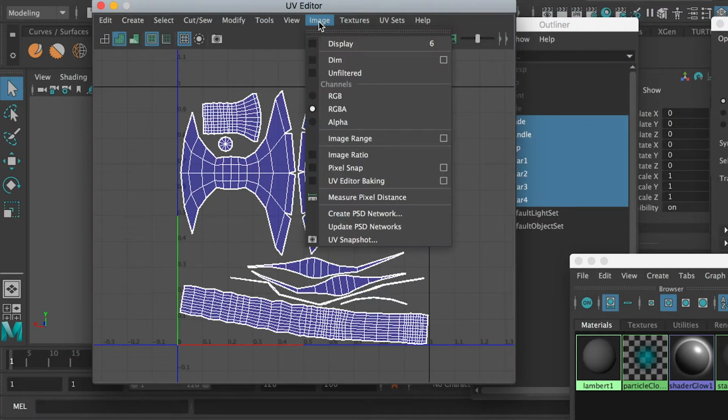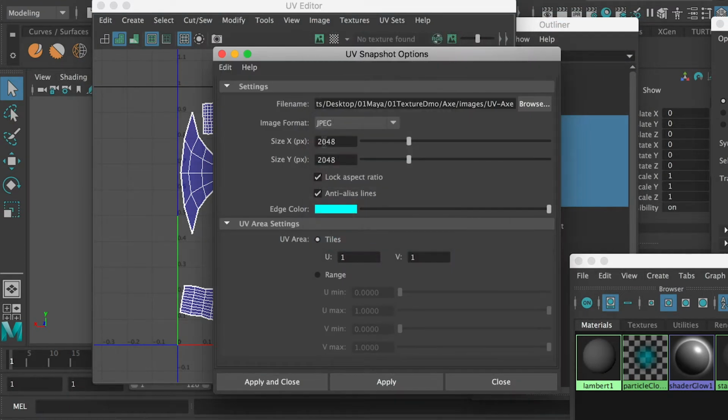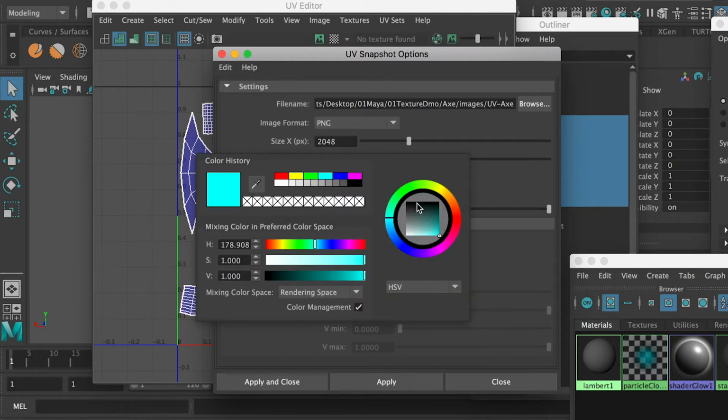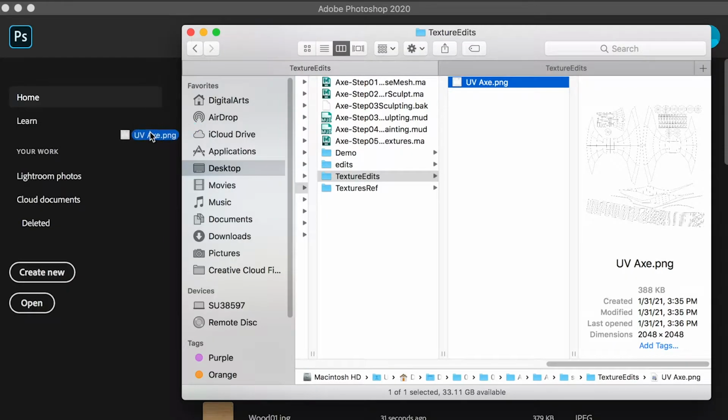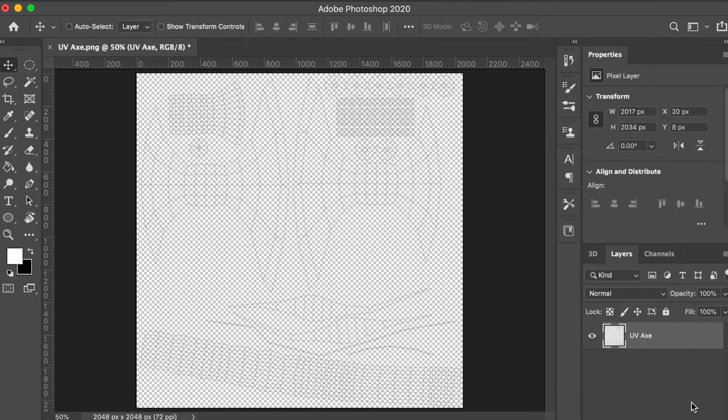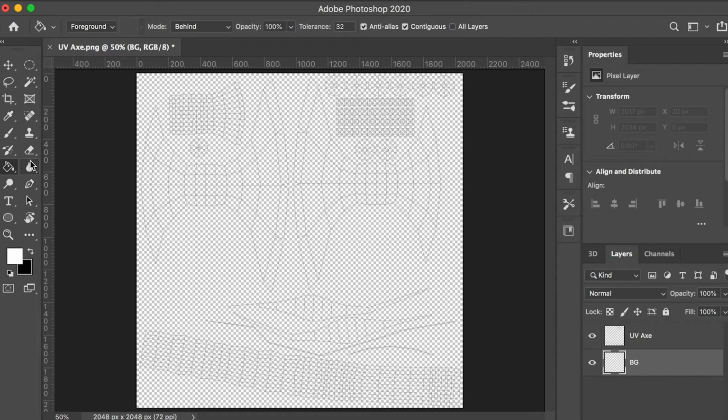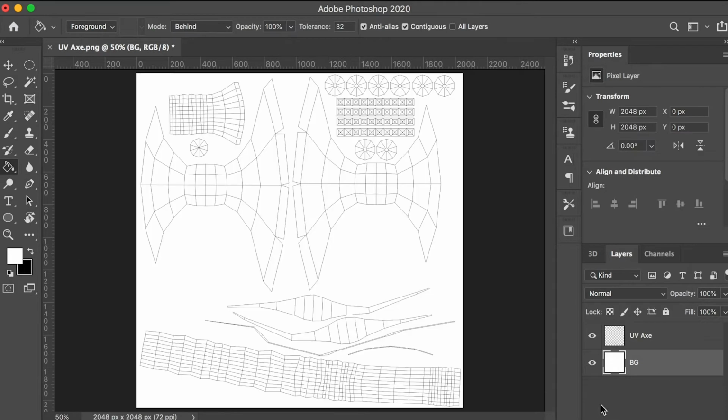Here we're going to select everything and export a UV snapshot, with image format as PNG and wireframe as black color. We're going to use this UV wireframe as a reference to make our texture base layer. Here we're going to create a background layer, fill it with white color, and then lock both the UV and the background layer, and then we're going to drop in our textures.